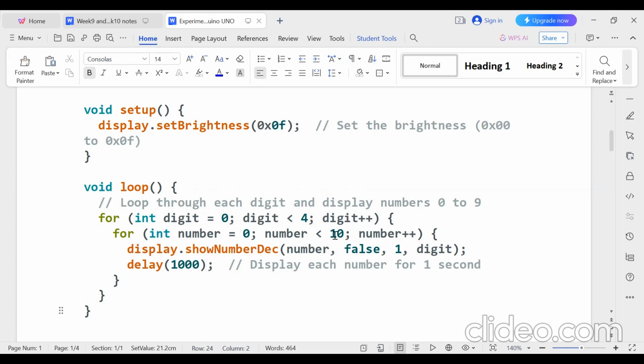In this way, the outer loop runs through each digit 0 to 3. So this is about the inner loop and outer loop. And display.showNumberDec(number, false, 1, digit) is called to display the current number on the specific digit.